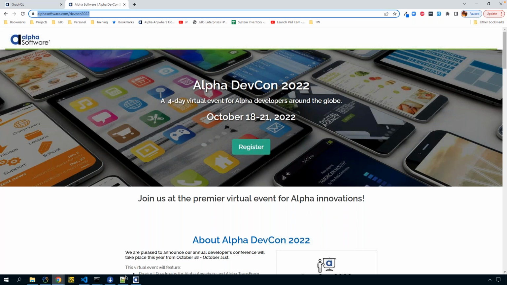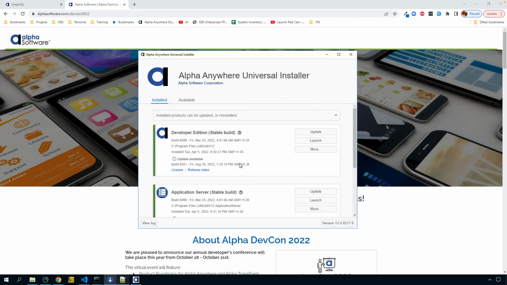And then last but not least, we have a new version of the system, which was released on Friday, March 25th. I am currently showing you the Alpha Anywhere Universal Installer, the way to go. I had done that, so I'm not up to date, but August 26th is the latest one. Yeah, so this one is a little bit old. It's not that old, but actually it is, man.